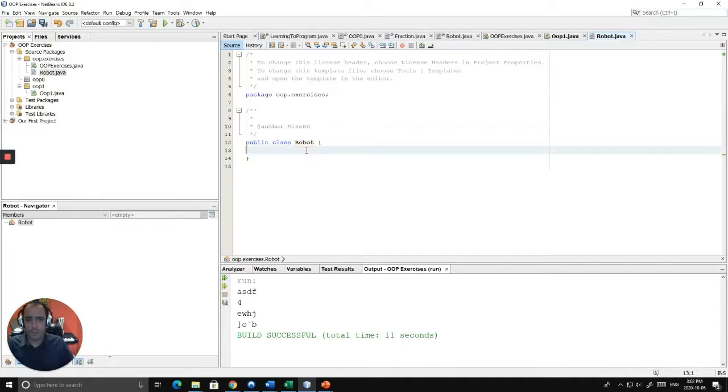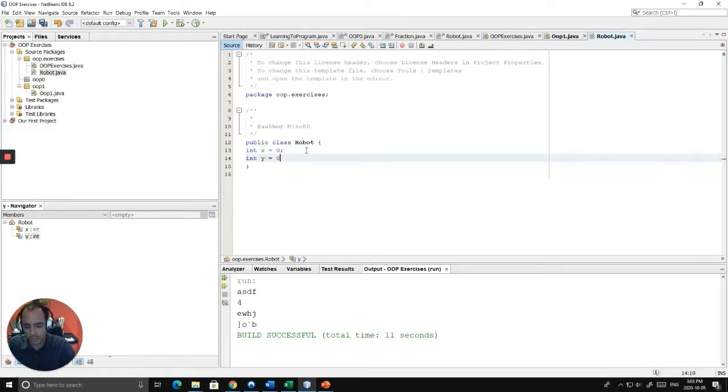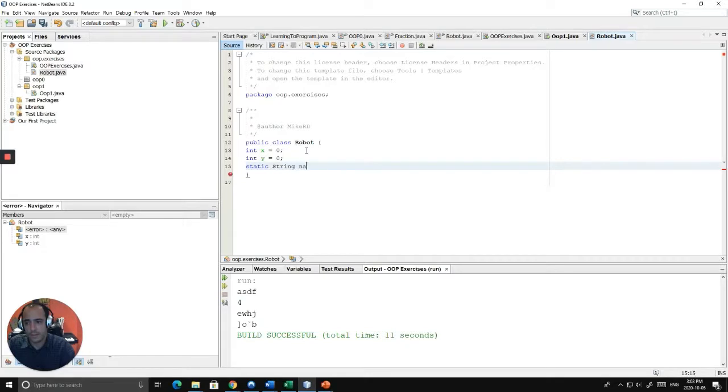So I'm trying to create a robot, and I'm thinking a robot's got to have some useful stuff with it. And so I'm going to create a variable, maybe to represent its X location. Okay, and I'll just give this a starting value. I don't really need to. Maybe I'll create another variable to represent its Y location. And then now let's just say we'll make this one static. I'm going to create a static string to represent its name.